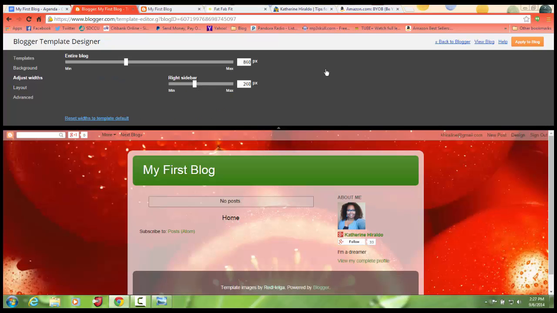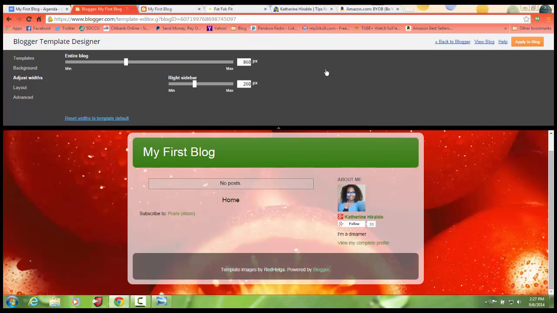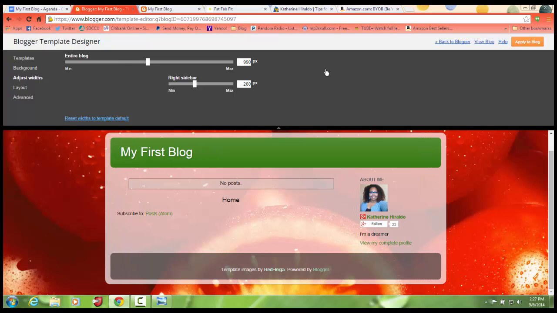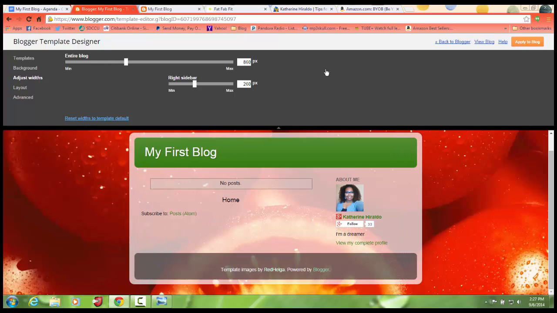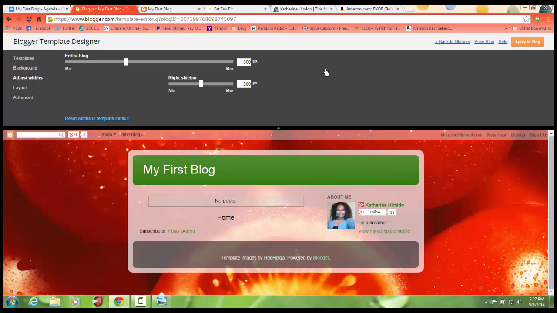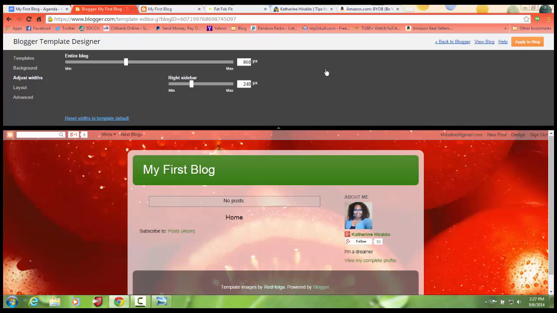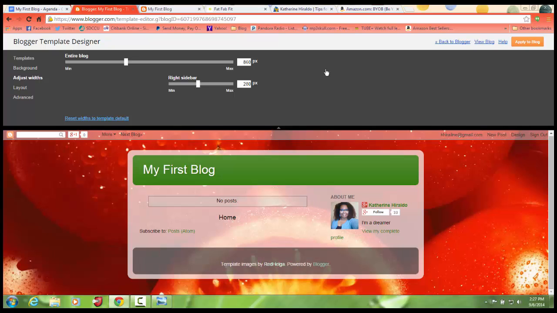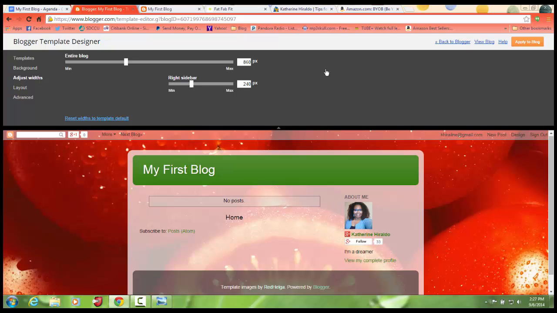Now we can go back to the widths, adjust widths, and you can see here, you can adjust the entire blog section, and you can adjust the right sidebar. This is your right sidebar right here where it says about me, and the entire window right here is the size of your blog. So you can actually make it bigger, or you can make it smaller, whatever you choose. Same thing with the right sidebar, you can make it bigger or smaller. If you notice, the content in the middle gets smaller. It shrinks as you increase the size of the sidebars. So you don't want to make the sidebars too big. Okay.